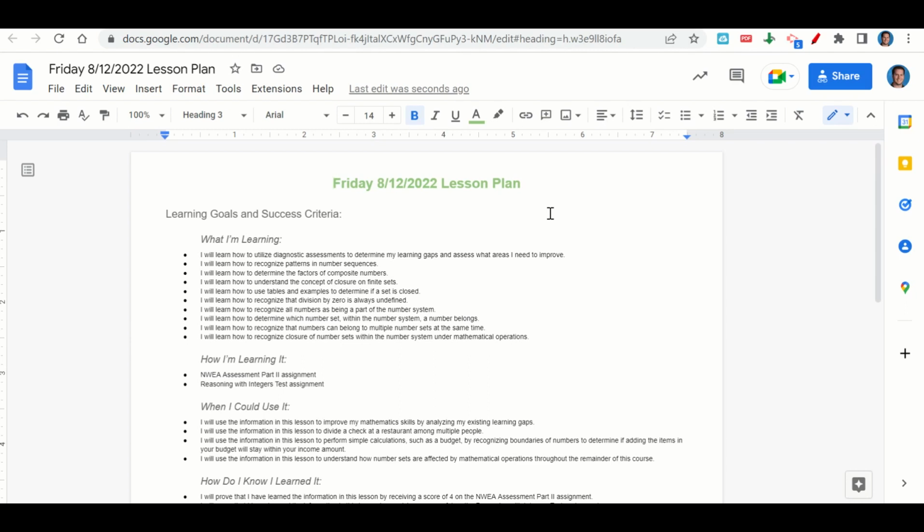how to recognize all numbers as being part of the number system, how to determine which number set within the number system a number belongs, how to recognize that numbers can belong to multiple number sets at the same time, and how to recognize closure of number sets within the number system under mathematical operations. How are we learning it?